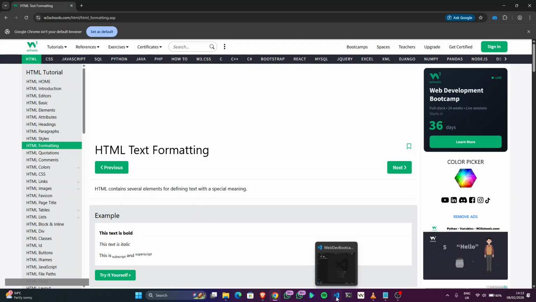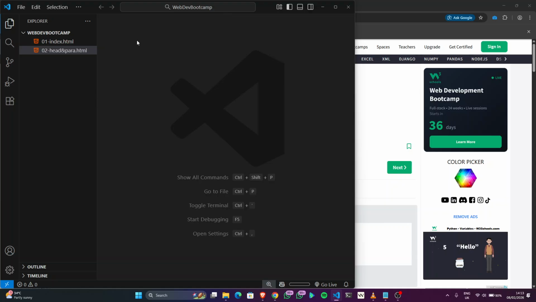Okay, so I'm going to open back my VS Code. I'm going to create a new file, name it .3.